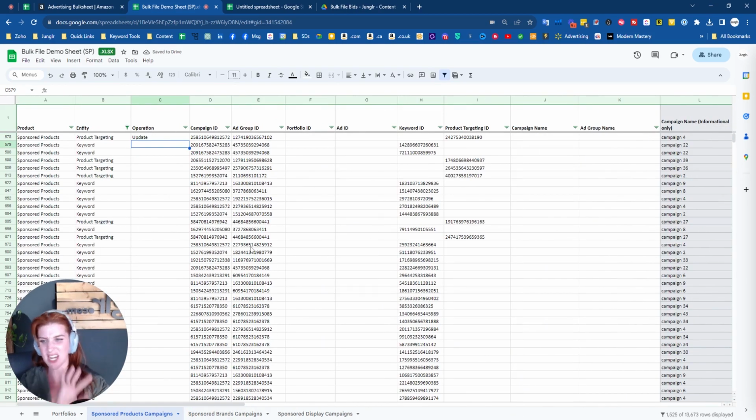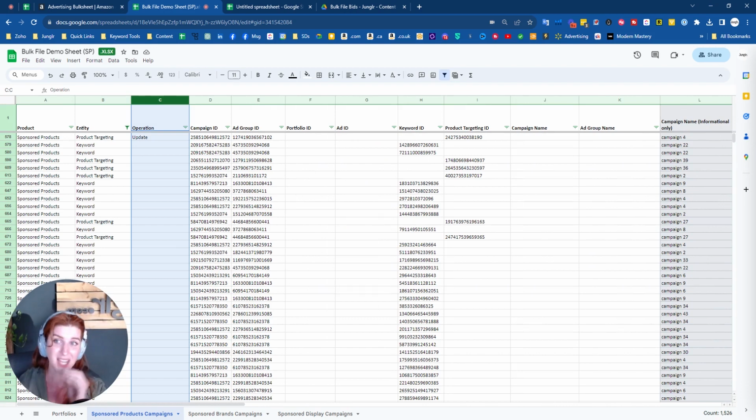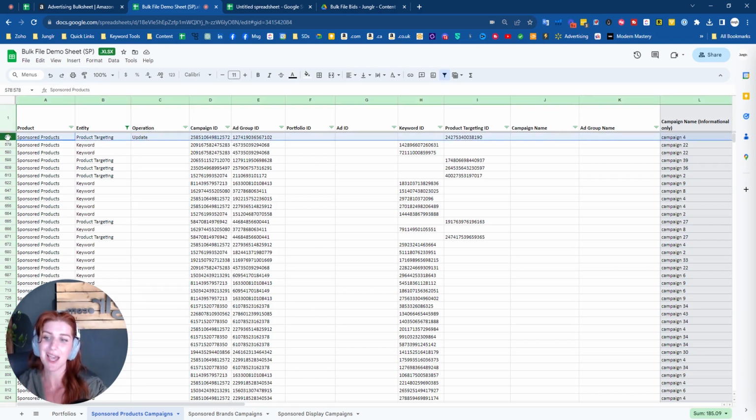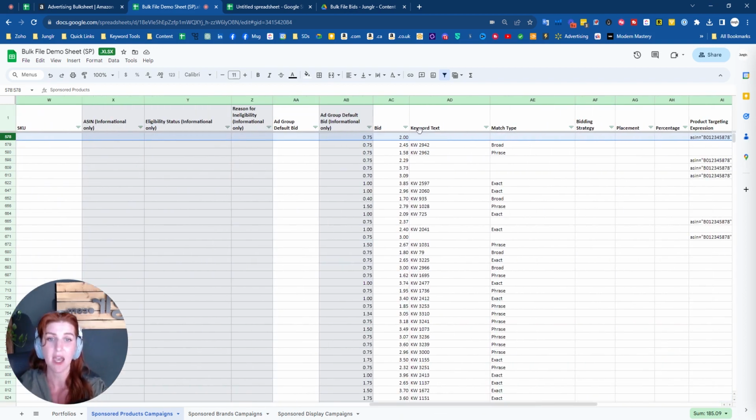Now, I have an entire video going over the operations column, because if you're going from the legacy bulk files to the 2.0, the operations column is the one update that everyone gets super confused about. The rest of it is pretty much the same. So I'll link that in the description or around here where you can go watch that if you're moving off of the legacy bulk files. But essentially the operations column says, hey, I want you to take this action with this information in this row. And in this case, in the bid optimizations, we're saying, hey, update the bid.